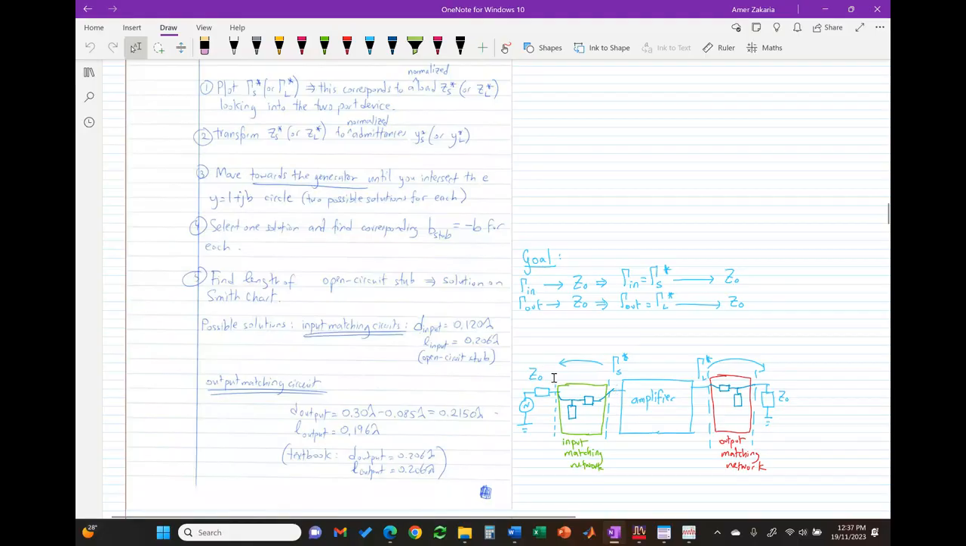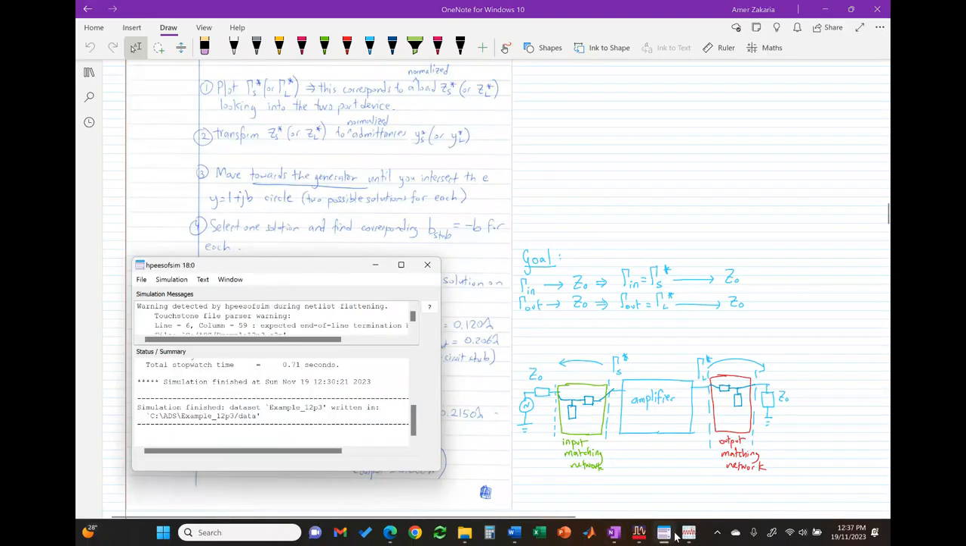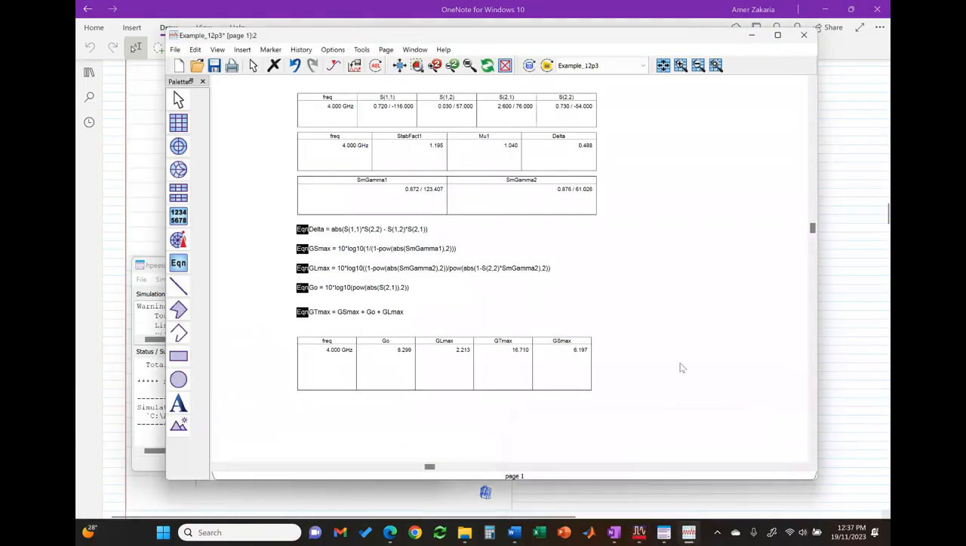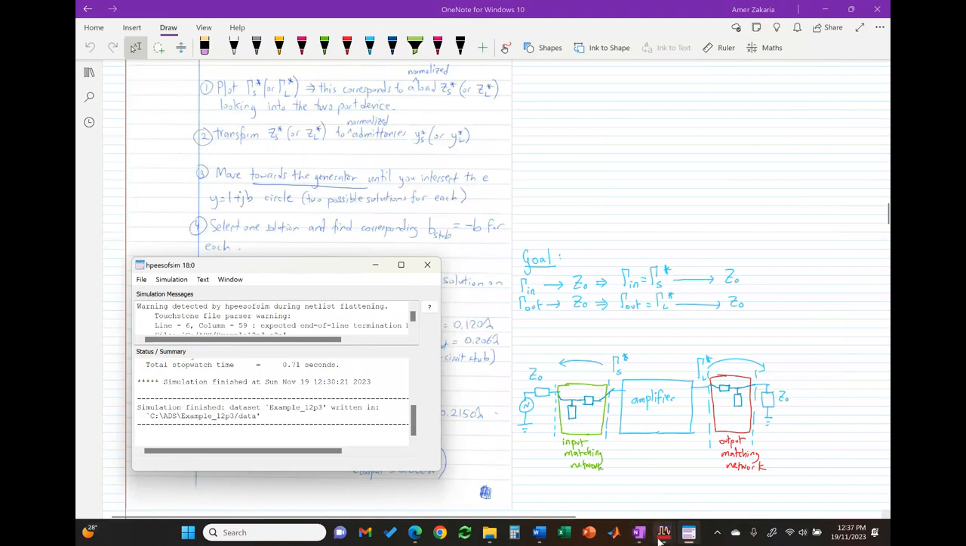So one way to do this using ADS is again using the Smith chart tool. So for gamma S, again, we take gamma S conjugate and we're going to go to 50 ohms. For gamma L, we start from gamma L conjugate and we go to 50 ohms.